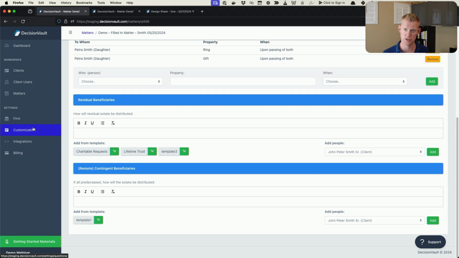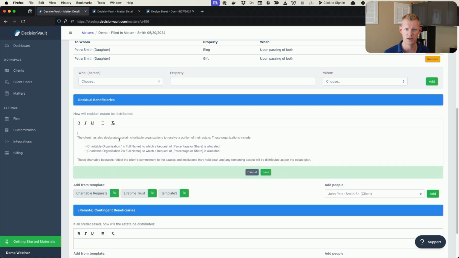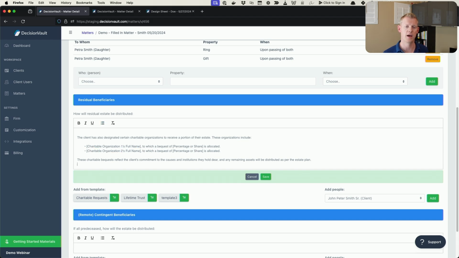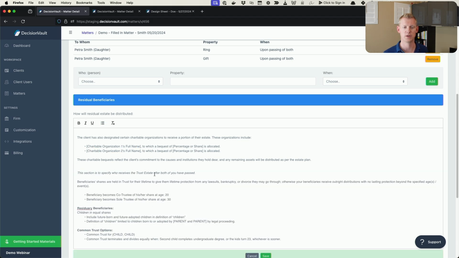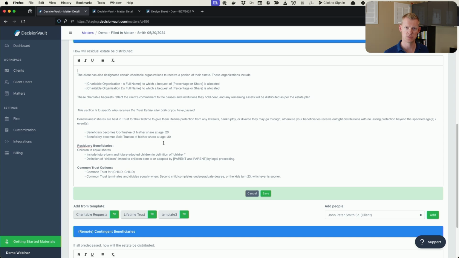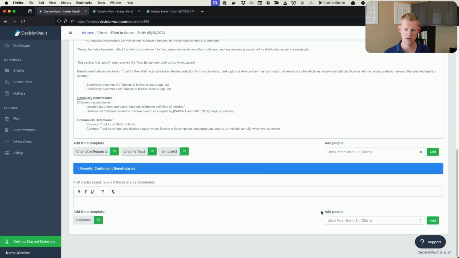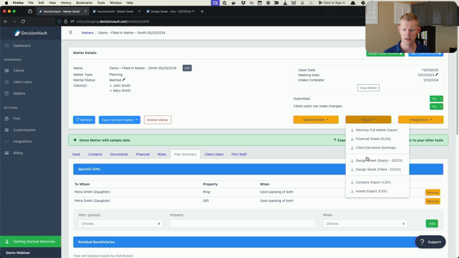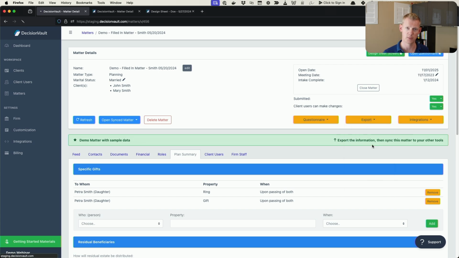Again, under customization, pick a questionnaire and find the summary tab all the way on the right hand side. You can set up a number of these. And the idea is that you can add these in a repeatable way and then change what language is in here, and that way quickly build up a summary of how this client's plan is supposed to work. So I'm saving those, and then I can export the client decision summary.